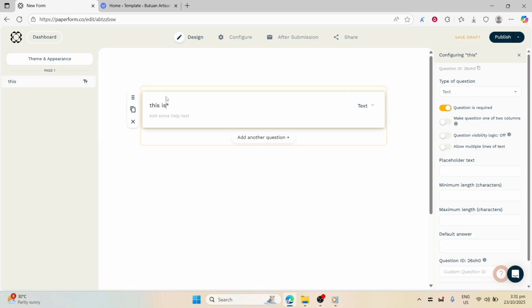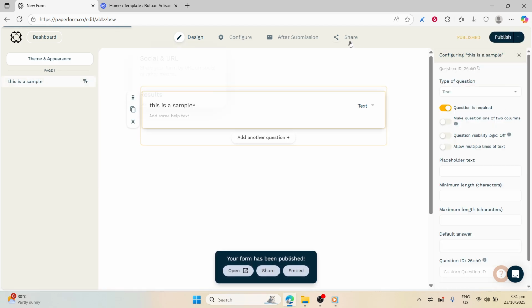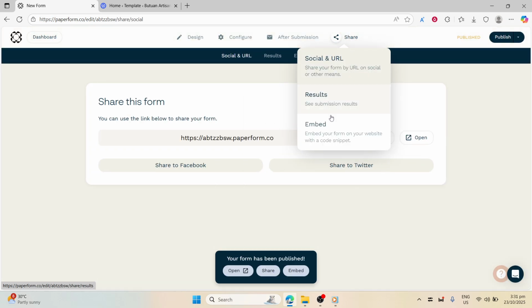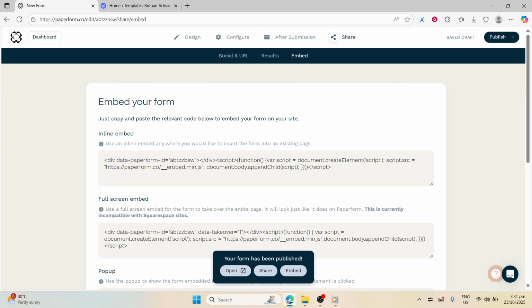First, what you need to do is log into your Paperform account and open the form that you'd like to embed on your WordPress site. Once you have your form open, navigate to the Share tab. Under the Share section, you'll see an option for Embed. Click on this and you'll be presented with various embedding methods.